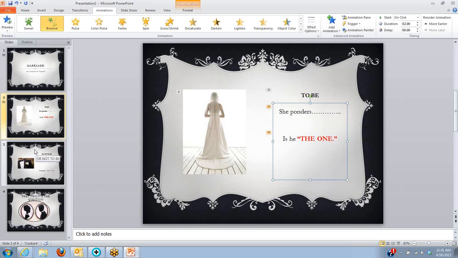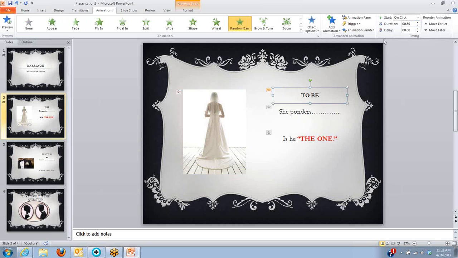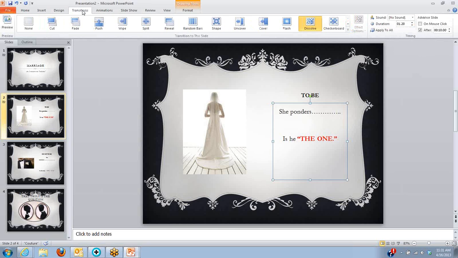So I'm going to go to the next one. And again, I'm going to show you what's happening right now. Okay, so I need to say after previous. You have to select after previous for every one. I want this one to be 2 seconds, this one to be a half a second, and this one to be 2 seconds. So that's 3 different commands for the same slide.